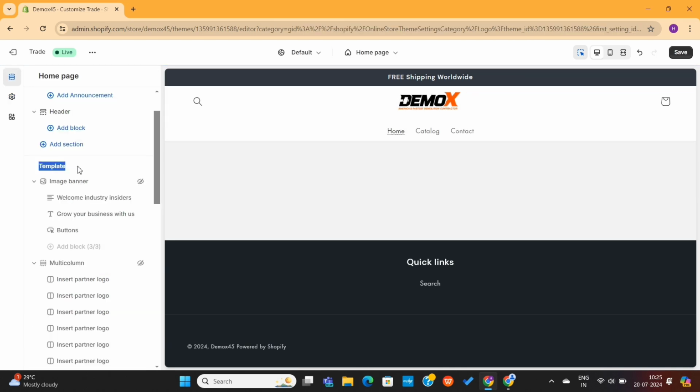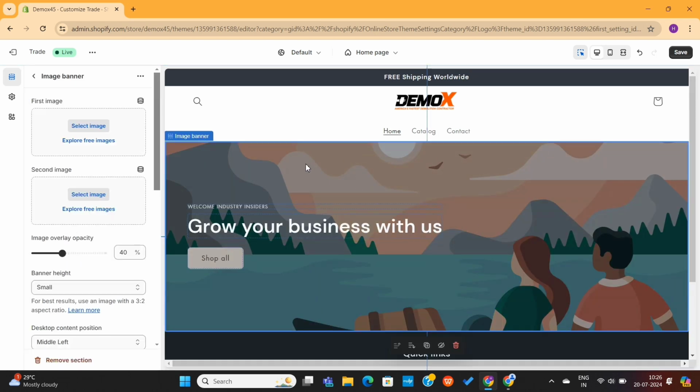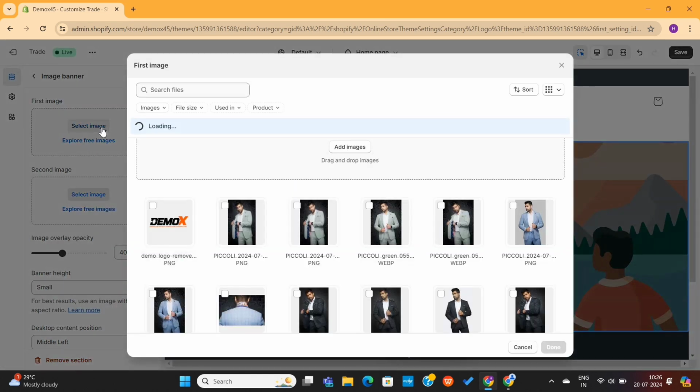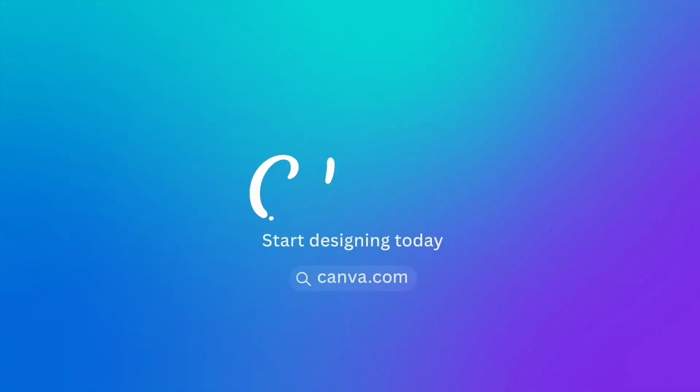Okay, now it's time for us to edit the homepage template. We already have these sections here, so I will unhide them one by one and fill them with my own content. First up, we have this image banner. Here we can add our banners that will highlight the latest offers that are going on in our store right now. To create these banners, I will use a free tool called Canva.